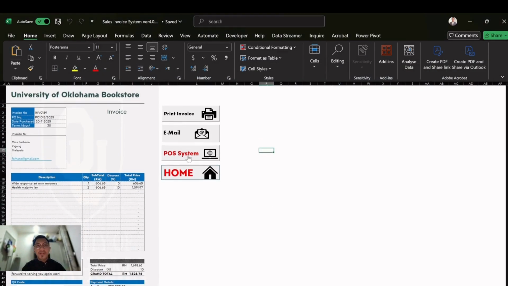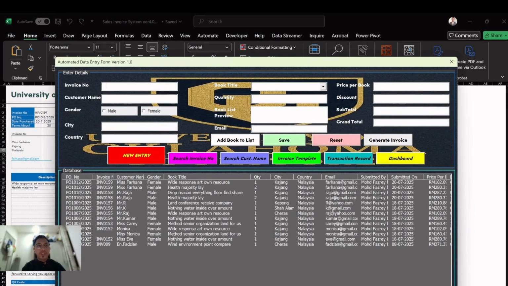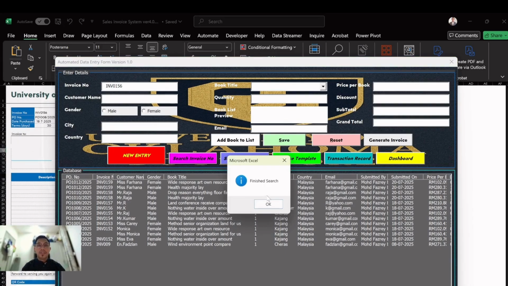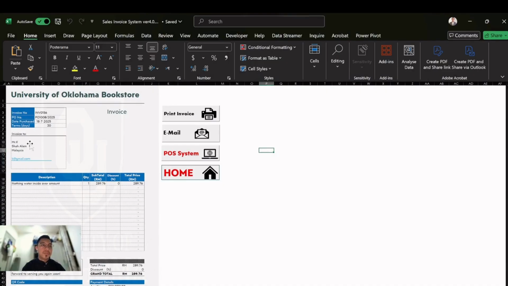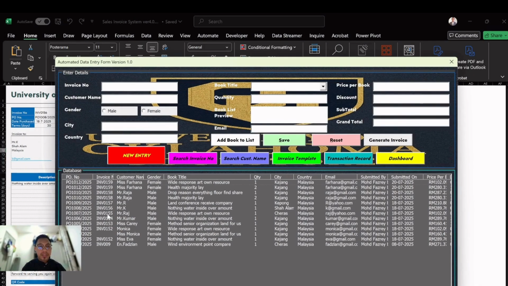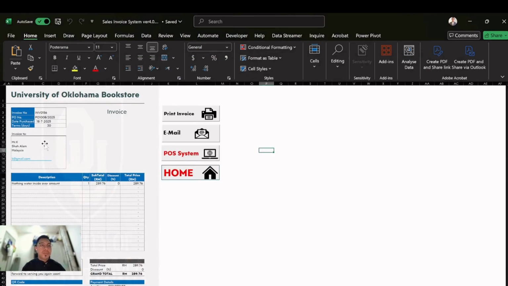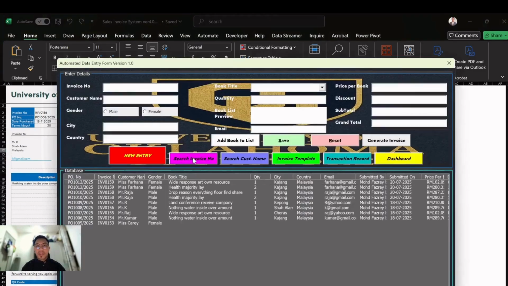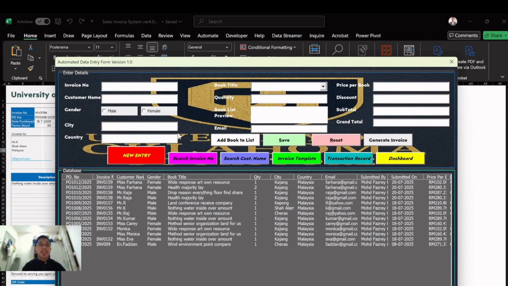Miss Farhana. If let's say we want to search another customer, let's say Mr. R is invoice number 0156, search invoice number, finish search. So here is Mr. Oh, not Mr. R, Mr. K. Check 0156. Oh yeah, 0156 is Mr. K, it's correct. So here is Mr. K, we have one book, 289.76.